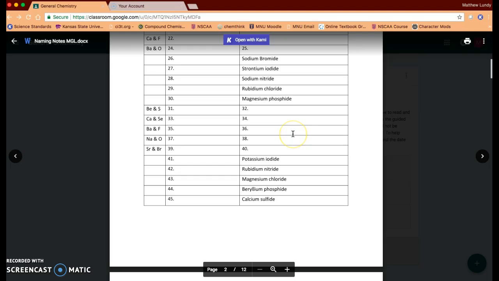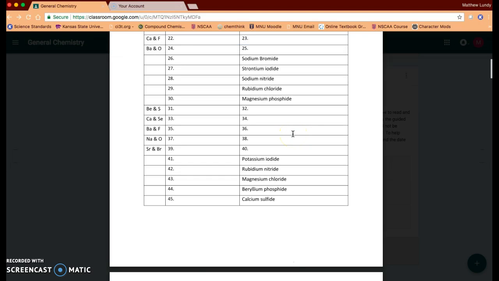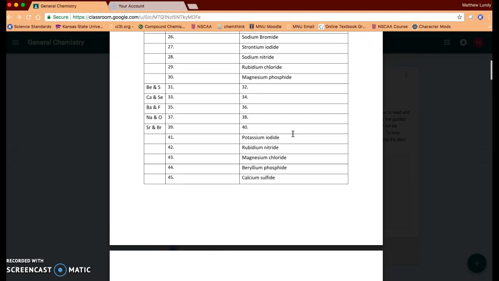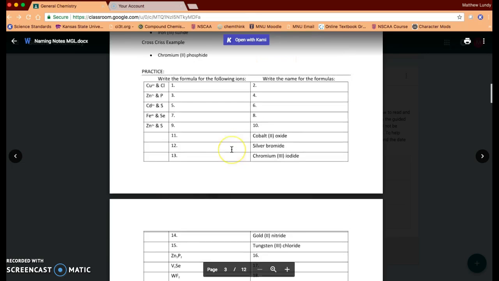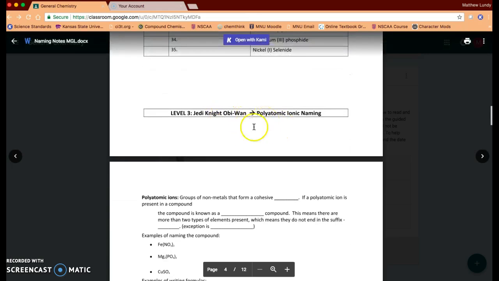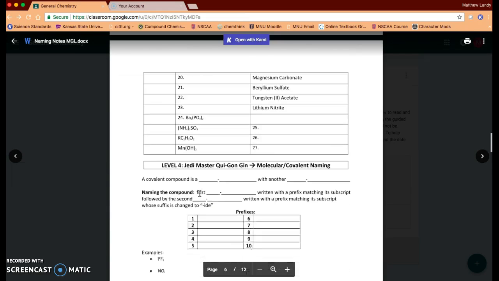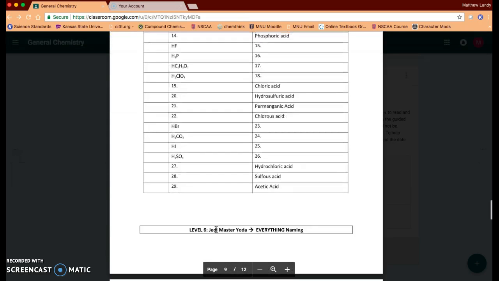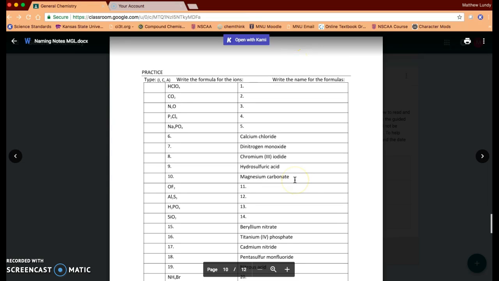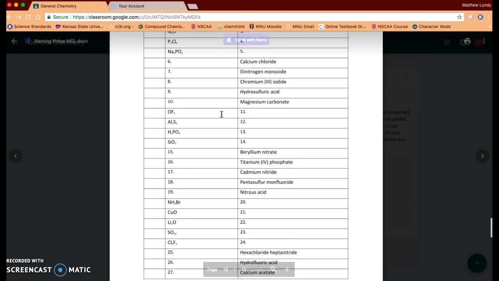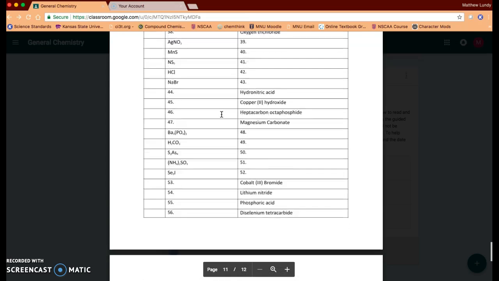And again, they can complete as much or as little of this as they would like. And I will show you later on, I do have the answer key posted in here for the students. Then they'll go on to level 2. It's a different type of naming. Level 3 is a different type of naming. Level 4 is a different type of naming, all the way down to the last level. This last level just combines everything together, so they're seeing all 5 types of naming in one thing. They'll have to distinguish the type of compound, distinguish what type of name it's going to have, and go through and do all that practice.